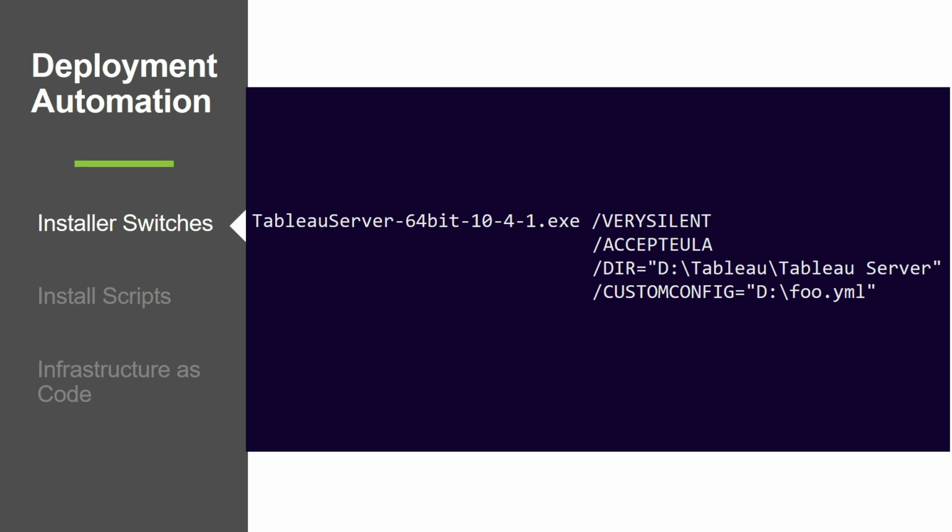So Tableau Server, /accept, /very silent, accept EULA, etc. Where do you want to install it? Where does the configuration file come from? Very similar to other applications.